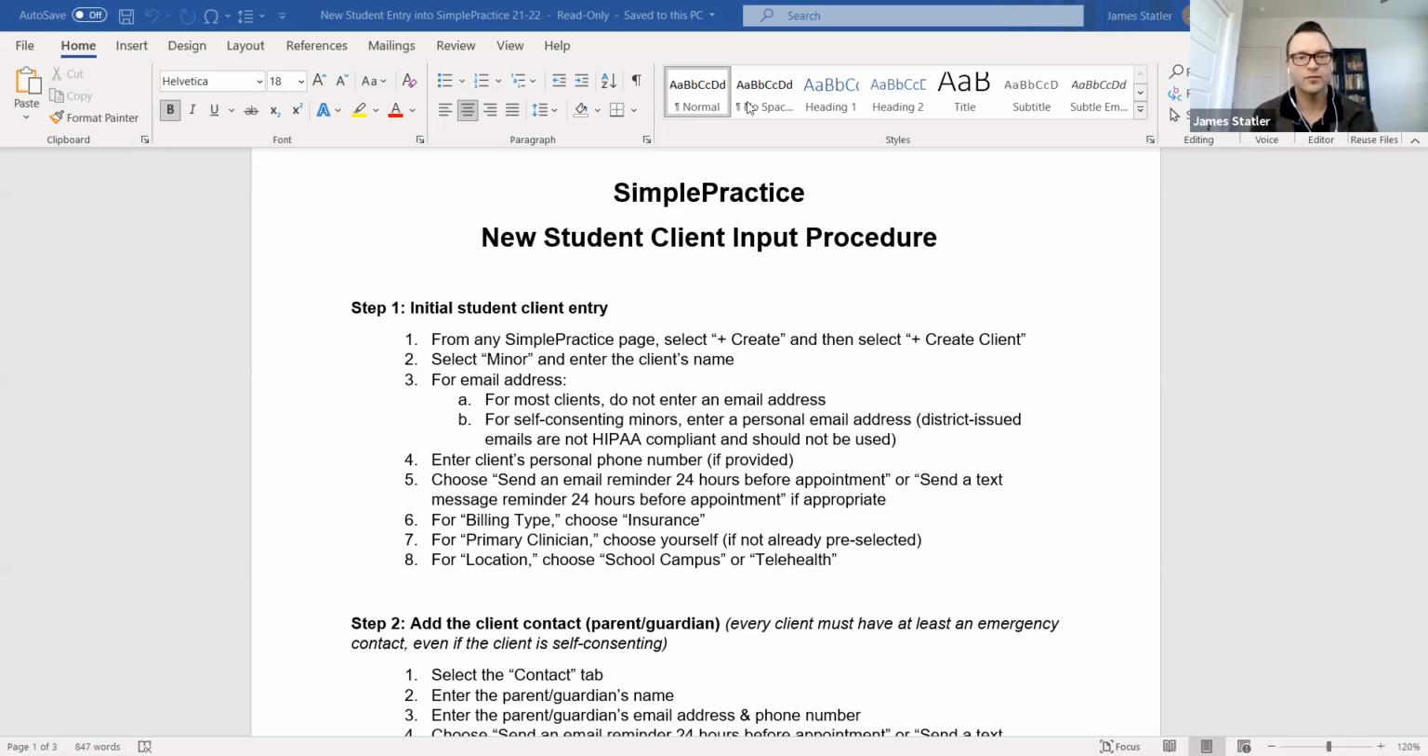Jay and Jyll have been finalizing a nice procedures document that I'm screen sharing right now. I'm just going to do a brief intro and then I'm going to pass it over to Jay and Jyll. And while they're getting going, I'm going to email you all this procedures document so that you have it and you can follow along via the document as well as through Jay's screen share. He's going to screen share SimplePractice and walk you through these steps so that you can have the tools for new student client entries.